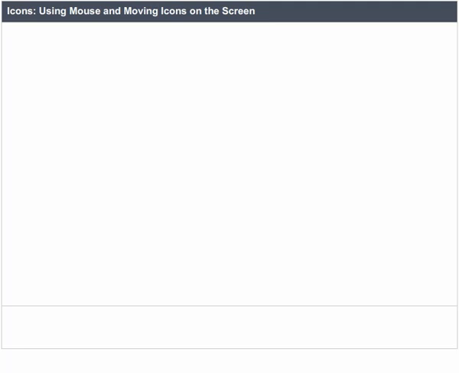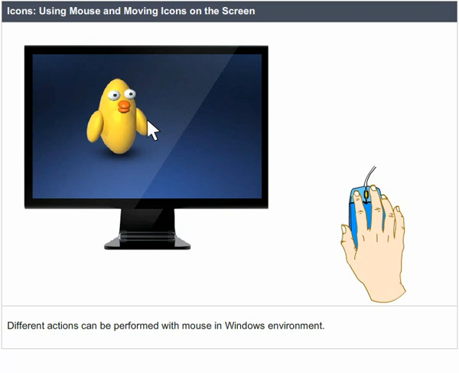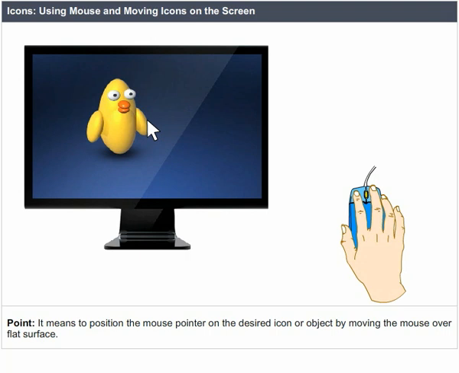Icons. Using the mouse and moving icons on the screen. Different actions can be performed with the mouse in the Windows environment. The most common mouse actions are point. It means to position the mouse pointer on the desired icon or object by moving the mouse over a flat surface.